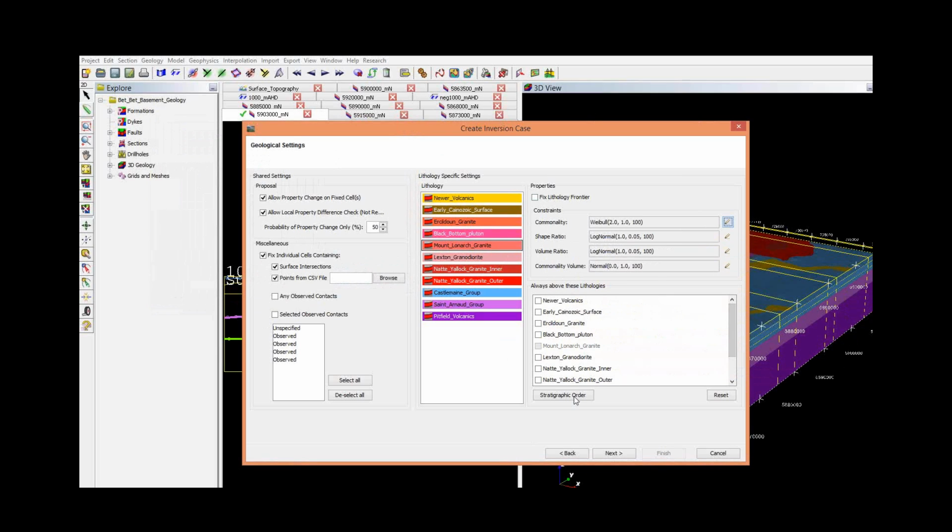So the final thing on this page is to set up what's called the Younging order. And I'd like to leave out all of the intrusive bodies and not have them locked down anywhere, but I would like to include the stratigraphic layering just of the neovolcanics, the Cenozoic, the Castlemaine group and the St Arnaud group, because each of these are realistically only ever going to lie one above the other. And so the trick is to touch the youngest one first and then say this is always above the other lithologies. So the neovolcanics always has to be above the Cenozoic and above Castlemaine and above St Arnaud.